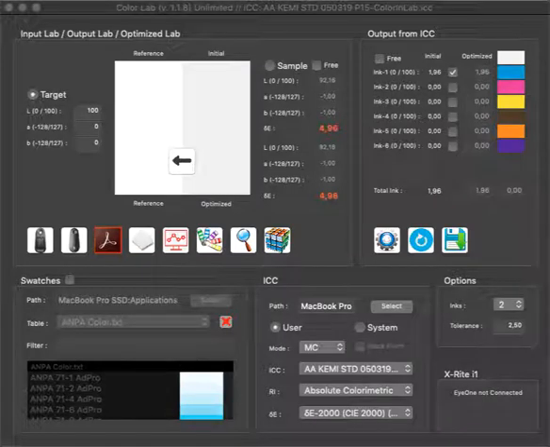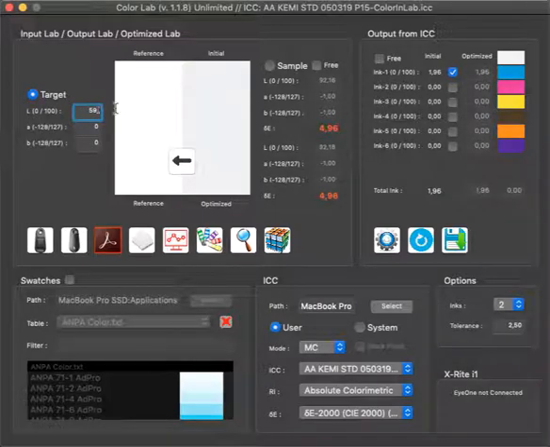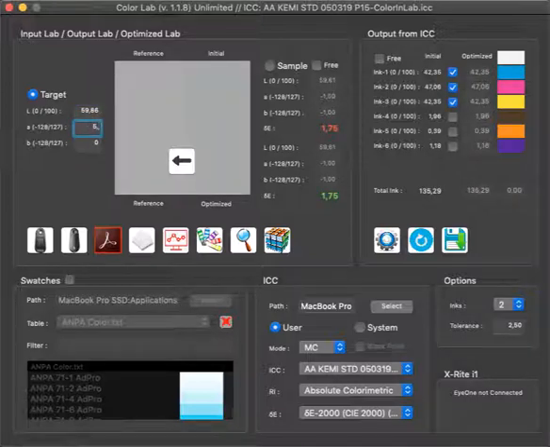Hello, good morning. This video explains how to use ColorLab in this particular scenario with this Baileys color. The Baileys color that you have to print is 29.86, 5.62, 25.44.